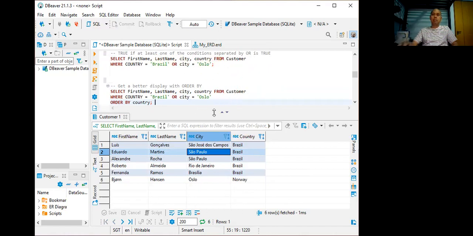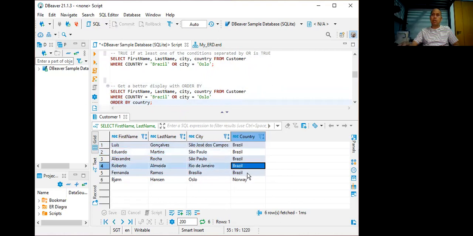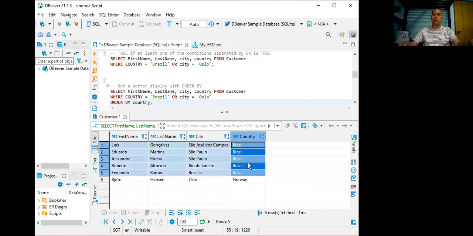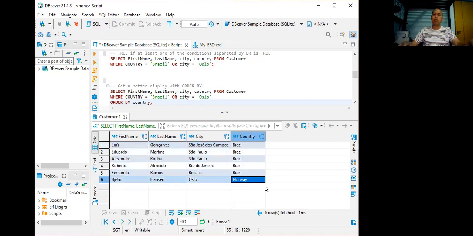So again, the operator being used is the OR. So we're saying where country equals Brazil, see here, or the city is Oslo here. But to improve a little bit on the select statement here, I use the order by country for better readability. So you have the Brazil here and then the Norway. You can see the chunk of data which pertains to Brazil and then the solitary one which pertains to Norway because we use the order by country.